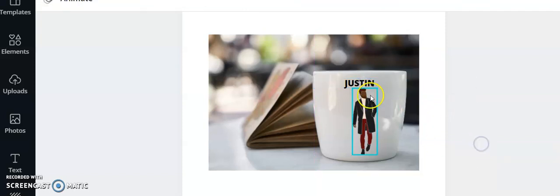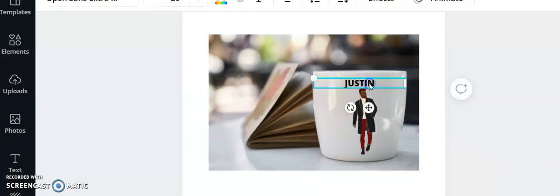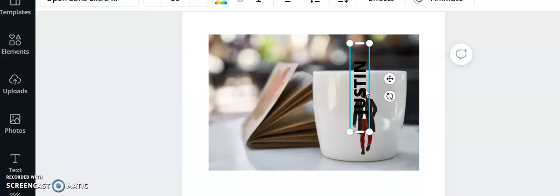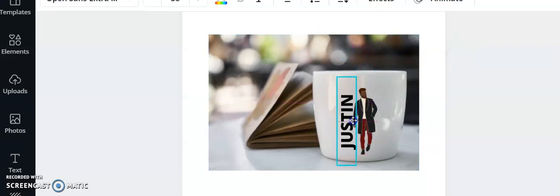Now if you know something will look different with your cup, you want it larger, you want your font larger, we can make the name larger. We can flip it on the side like I was doing in my last video, and we can add this here.